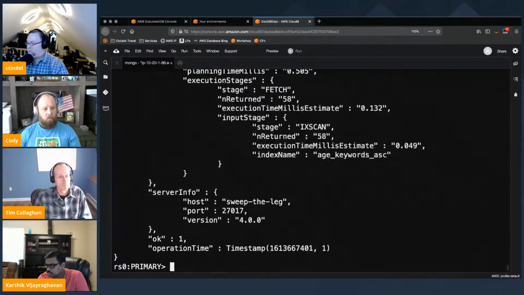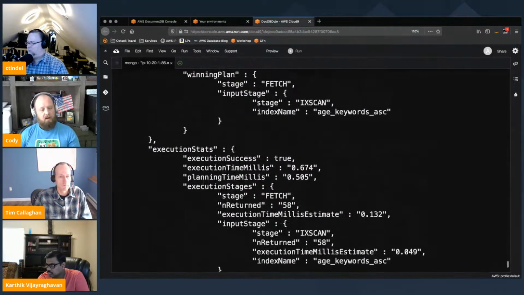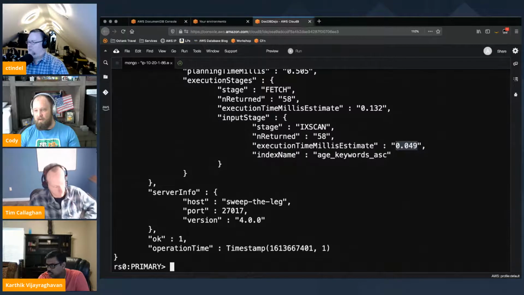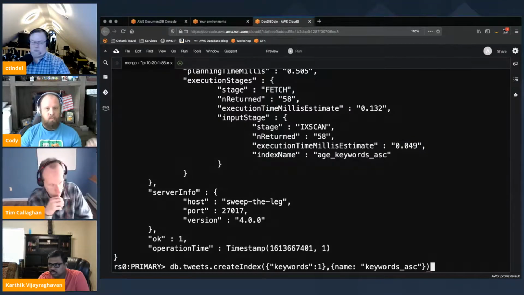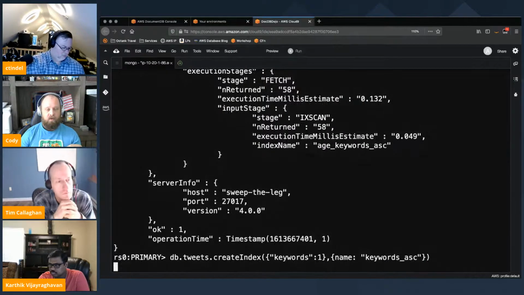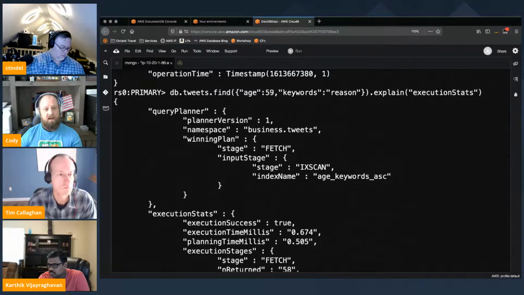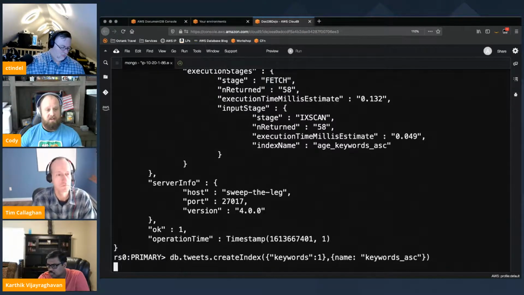Okay, so we'll just end on this example. Here we can see my index scan was a whole lot quicker, and I wanted to again see if DocumentDB will play along with me. I'm going to recreate my keywords index that I created on the keywords array, and then rerun this query to see which index DocumentDB is going to choose. Because remember, I created an index on age and keywords, so it matches my query exactly. But let's create an index just on keywords alone and rerun that query and see which index it chooses.